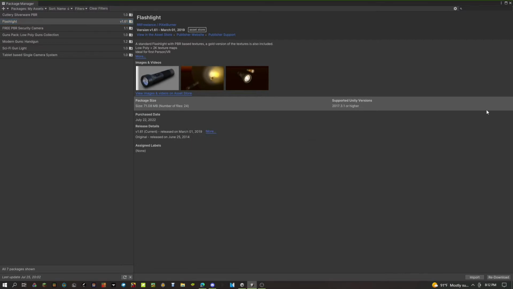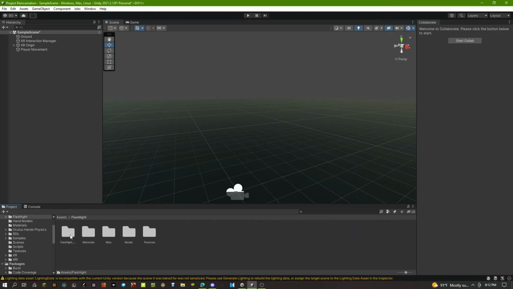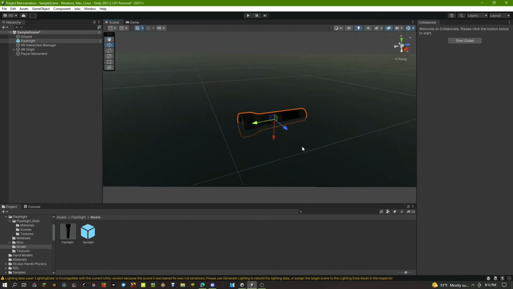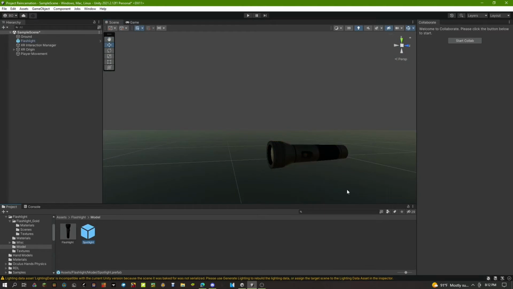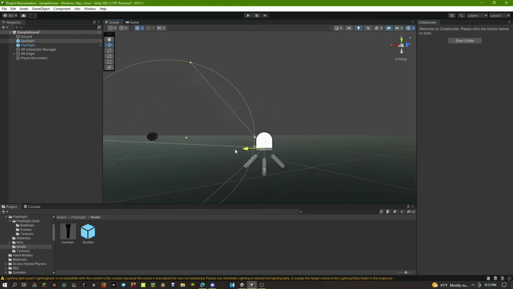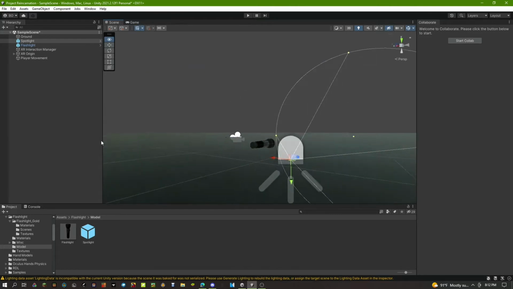This is probably going to be a bad idea. So first step, go in, find flashlight. Wait, no, that's not it. Let's see, flashlight, textures. I think it's in textures now. Model, there it is. Then you bring it into the world. It should automatically come with a spotlight, but it doesn't. So I'm going to bring it in. Then you just have to align it just right.